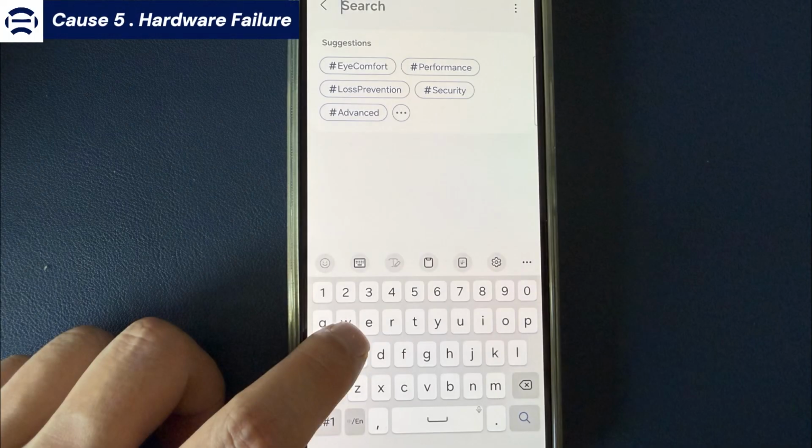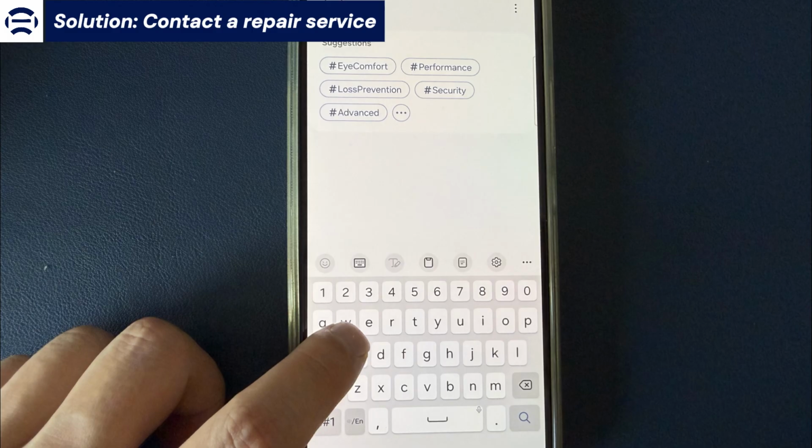Cause 6. Hardware failure. The solution is to contact a repair service. If the issue, where your Android phone keyboard still won't let you type, persists, it is possible that internal hardware damage is preventing the keyboard from functioning. You may wish to contact the official store or support center for your Android phone brand to see if they can offer a more effective solution to assist you.